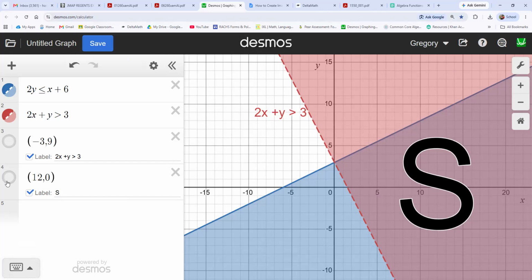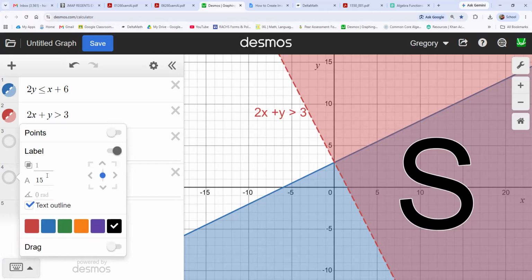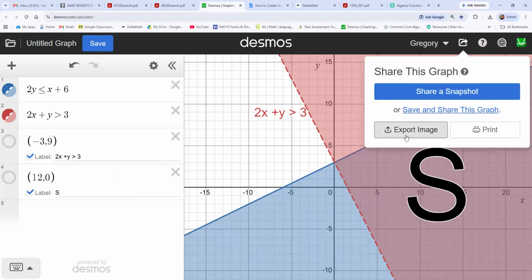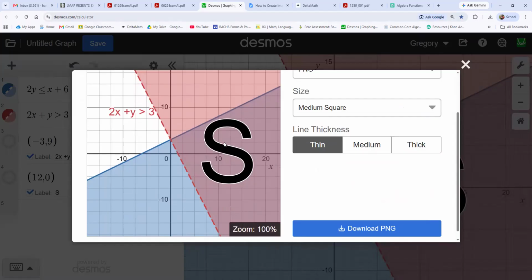So I'm going to go back and make that a little smaller. I'm going to go back to 10, or let's say 12. Let's see what that looks like. Now, again, I'm going to see what it looks like if I were going to export it. All right, now that's good. The S is in there.